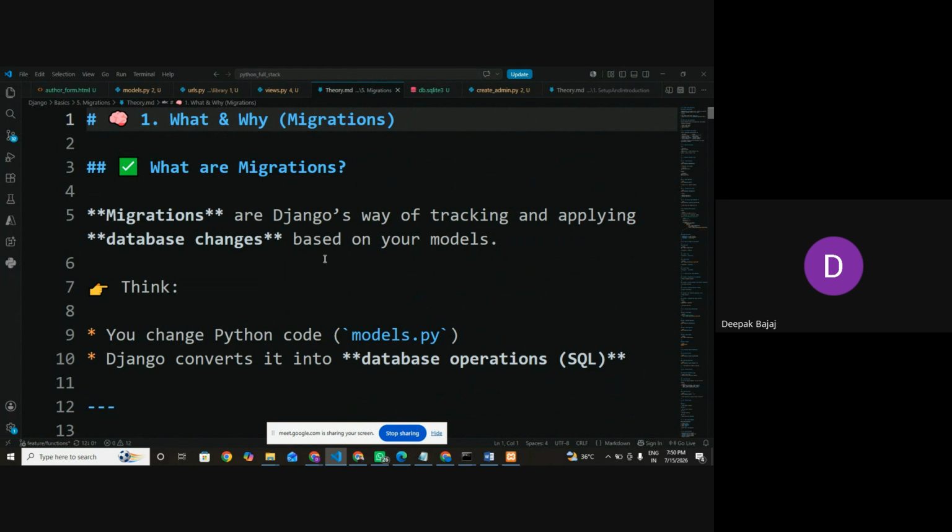Migration is a way to communicate to your database: hey, I changed something, now please change your structure as well. If you don't do that, say you want to add an email, but the database doesn't know, because there is no email column. Or you add one more column, status, but the database doesn't have any status column.